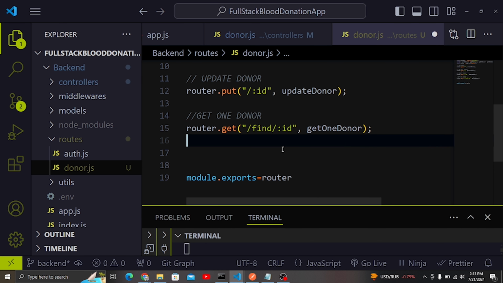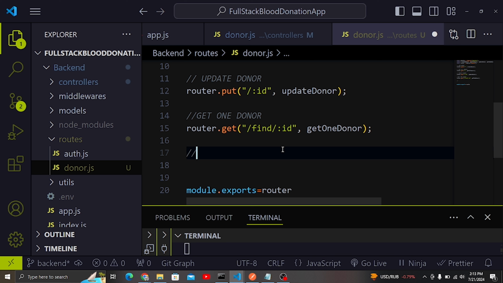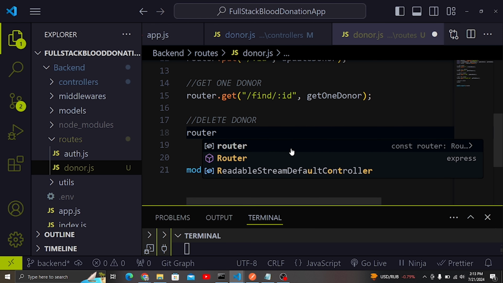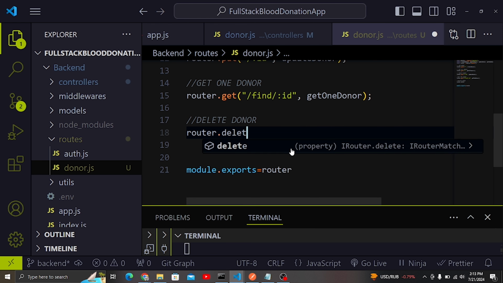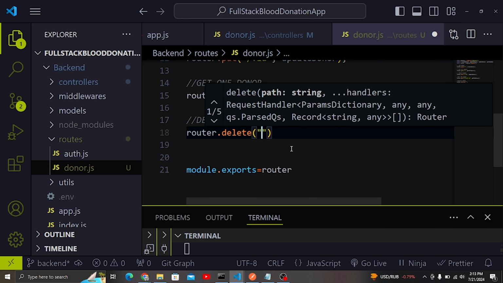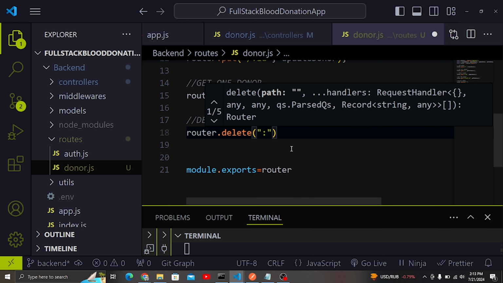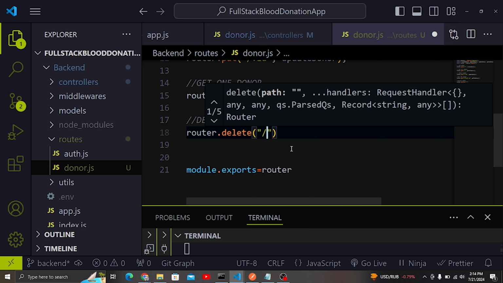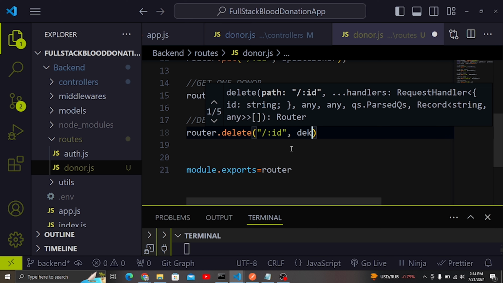So for the others, for example, we are also going to have the one for delete donor. So let's have delete donor here like that. We are going to add router dot delete like that. Here we are going to pass in the ID now. So the ID will be added here. Let's add first of all the forward slash like that, and then the ID. Here we are going to call deleteDonor like that.